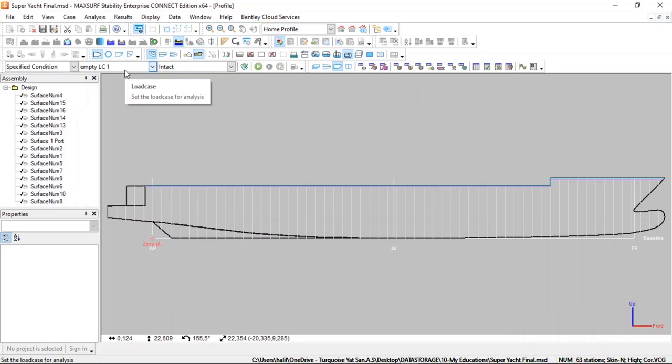This means that any offloads, tanks or extra weights that we will add in the load case window in the future will not be included in this calculation. Because in this specified condition analysis, we determine the condition ourselves. In the load case section, none of the loading conditions we added to the boat have anything to do with this analysis. Having said that, I want to mention the Analysis tab.